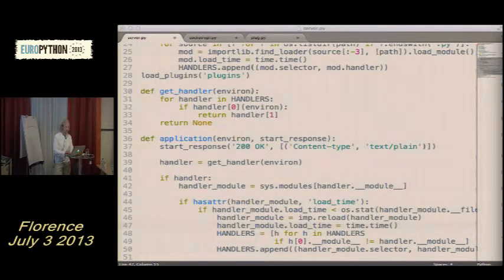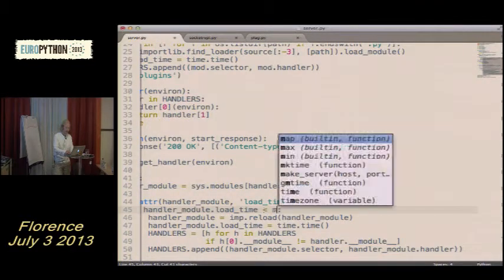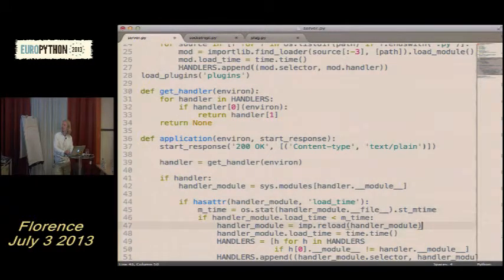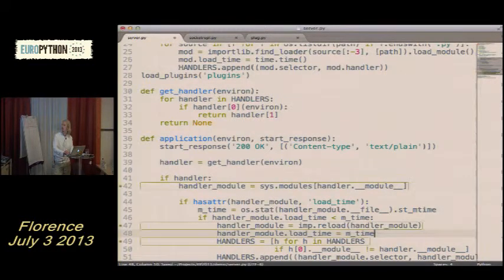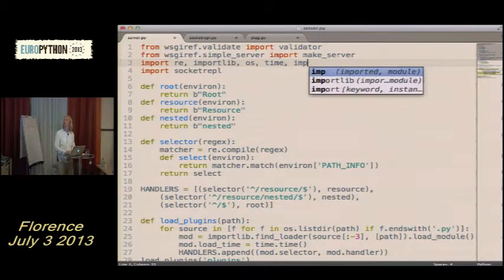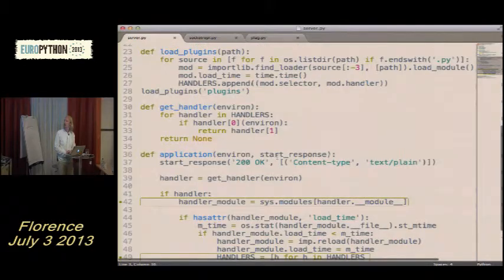Oh, I'm writing in the wrong window again. Here I am. We will do this instead, like this. And we will not have any lost updates at least. Was there something else? OS? We already have OS. Sys.